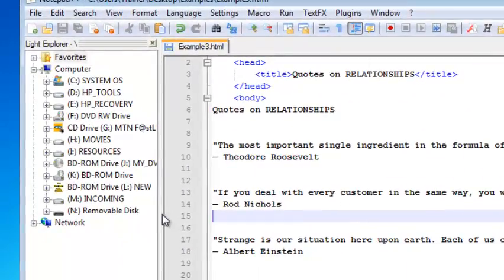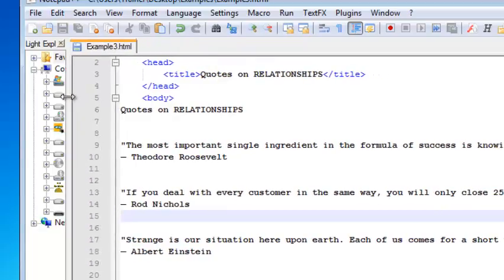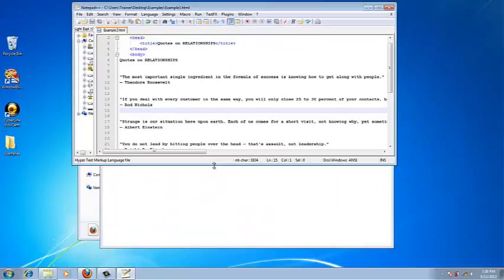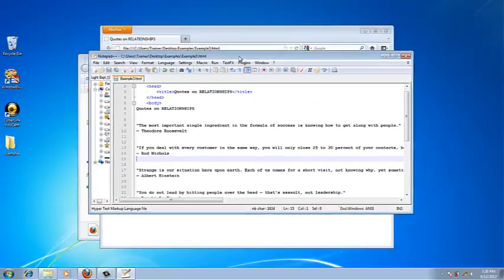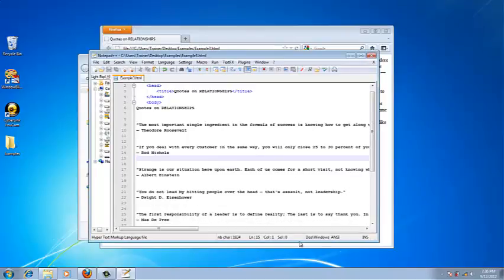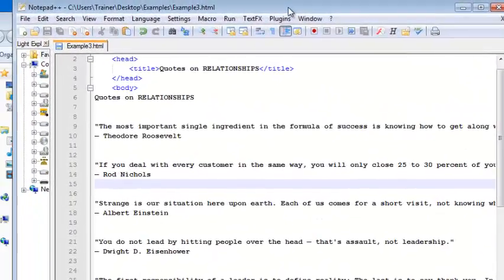Let me slide this frame down here. Okay, so we have more space to work with, and I'm gonna pull this up a little bit. Okay, so we can focus on the Notepad++ document.